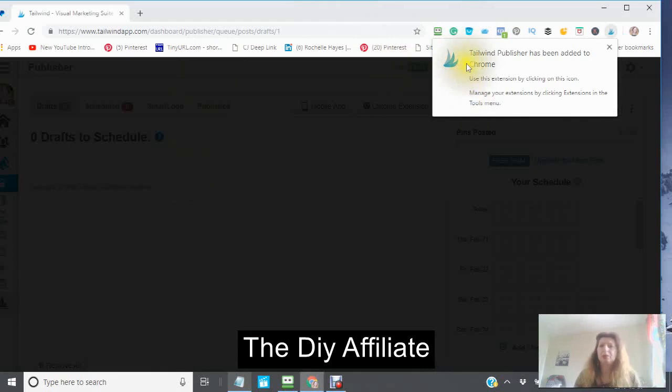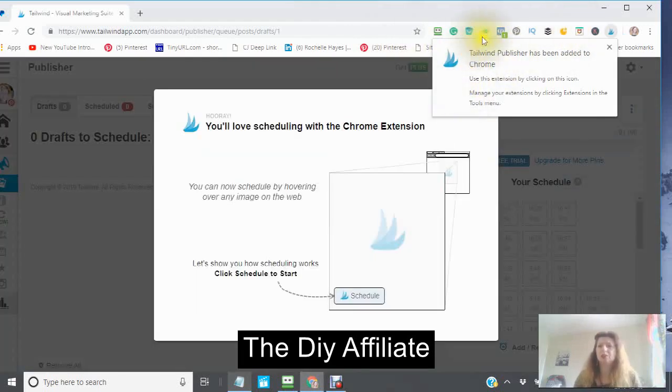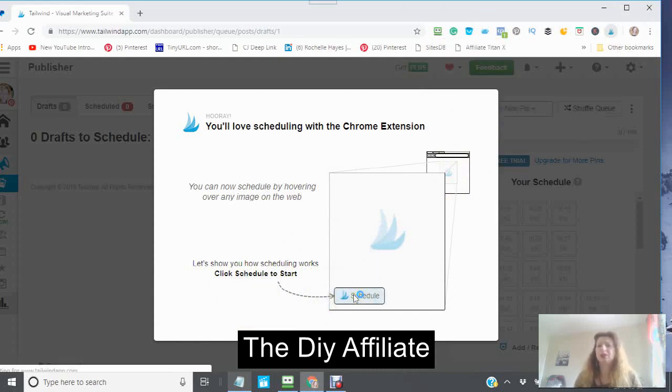And then this little box will come up here. It'll say Tailwind Publisher has been added to your Chrome. And this is where you'll find it. If you look on your browser, it'll be with your other extensions that are in here. And the main reason for that, and I'm going to go through that later, is to schedule. Actually, we're going to click into schedule right now because it says to do that.